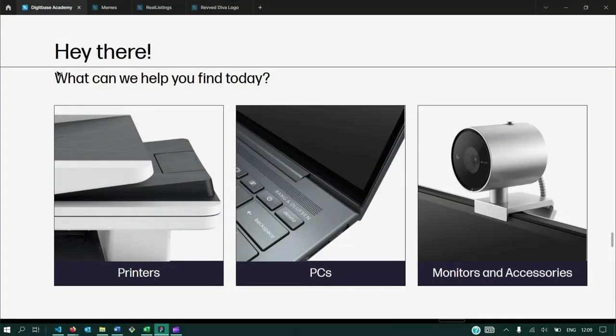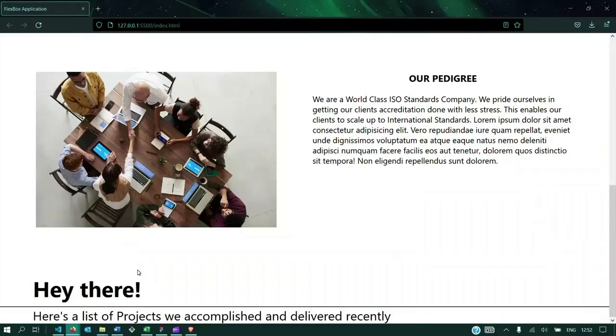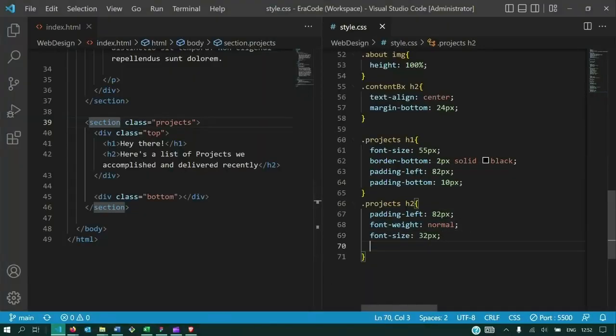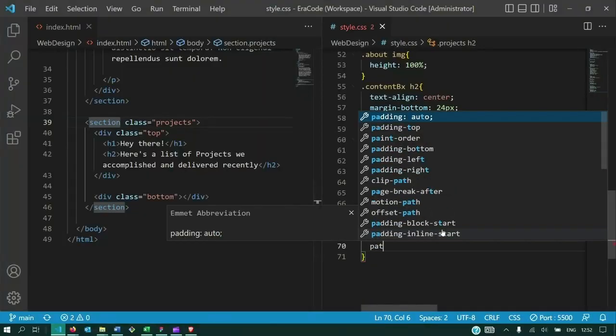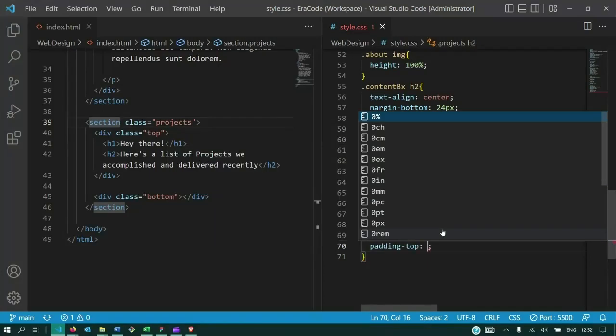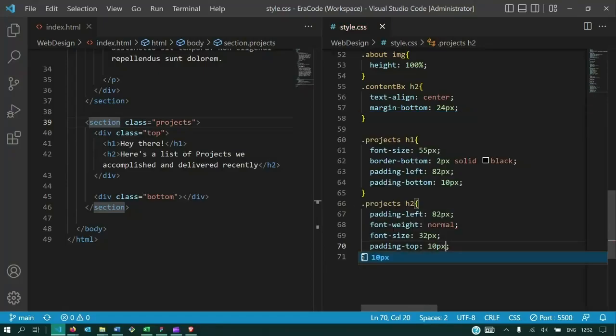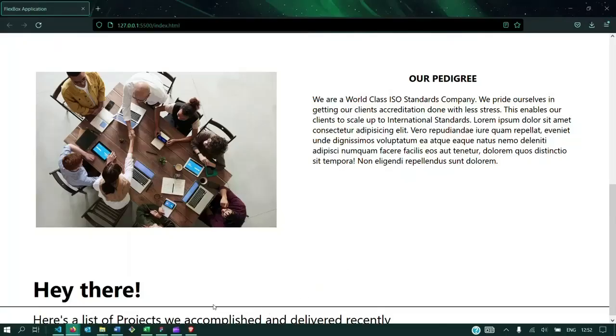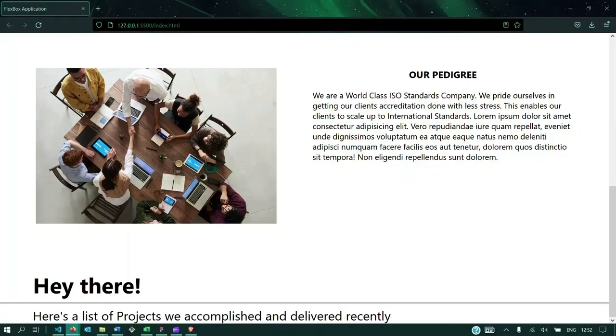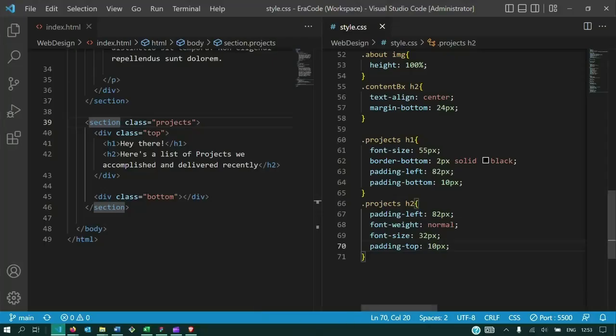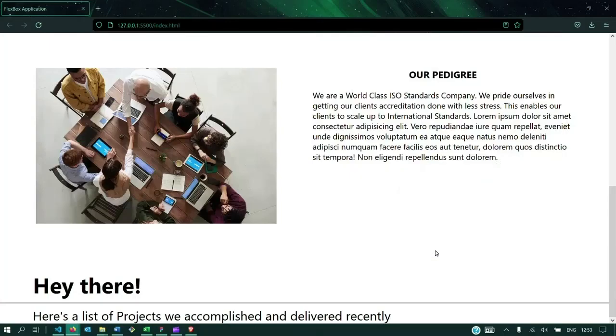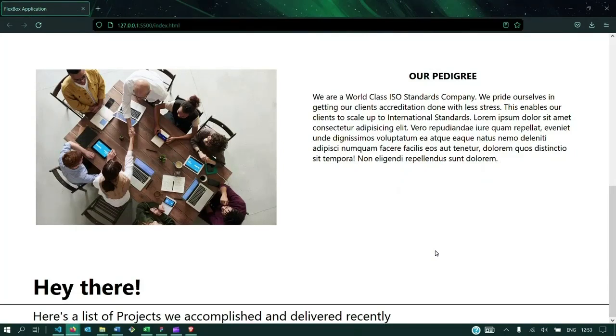Also, there's a bit of spacing between the borderline and the H2. In order to create a little bit of gap between the borderline and the top of the H2, we'll go over to our code editor and give a padding top of, let's say, 10 pixels. All right, I think that's fair enough. Let's take it down a bit to 7 pixels. Okay, let's leave it that way.